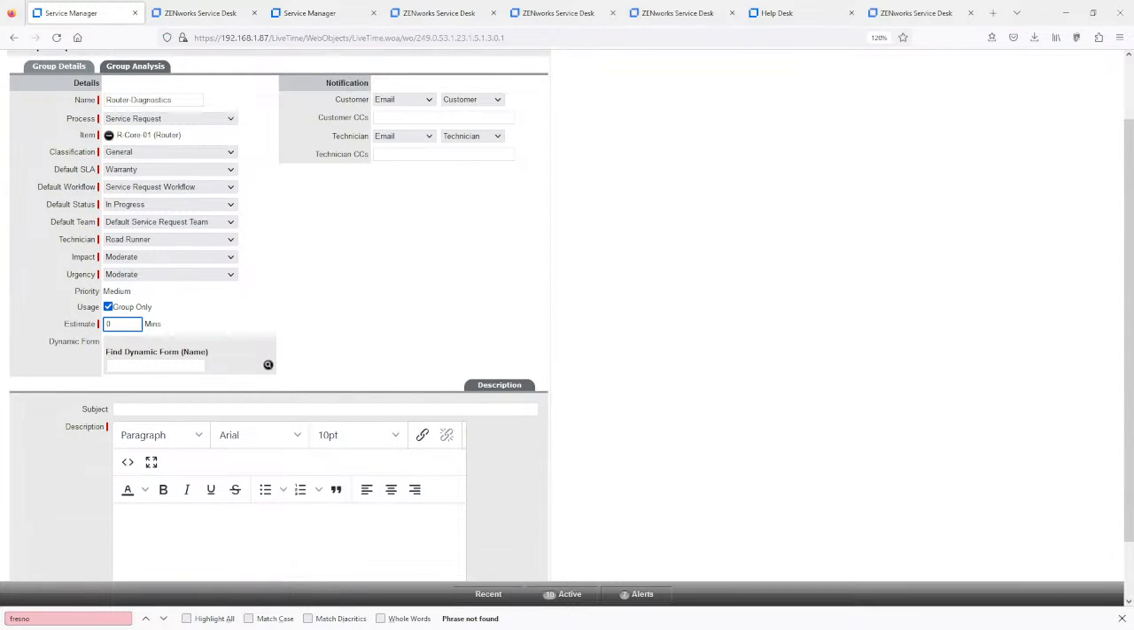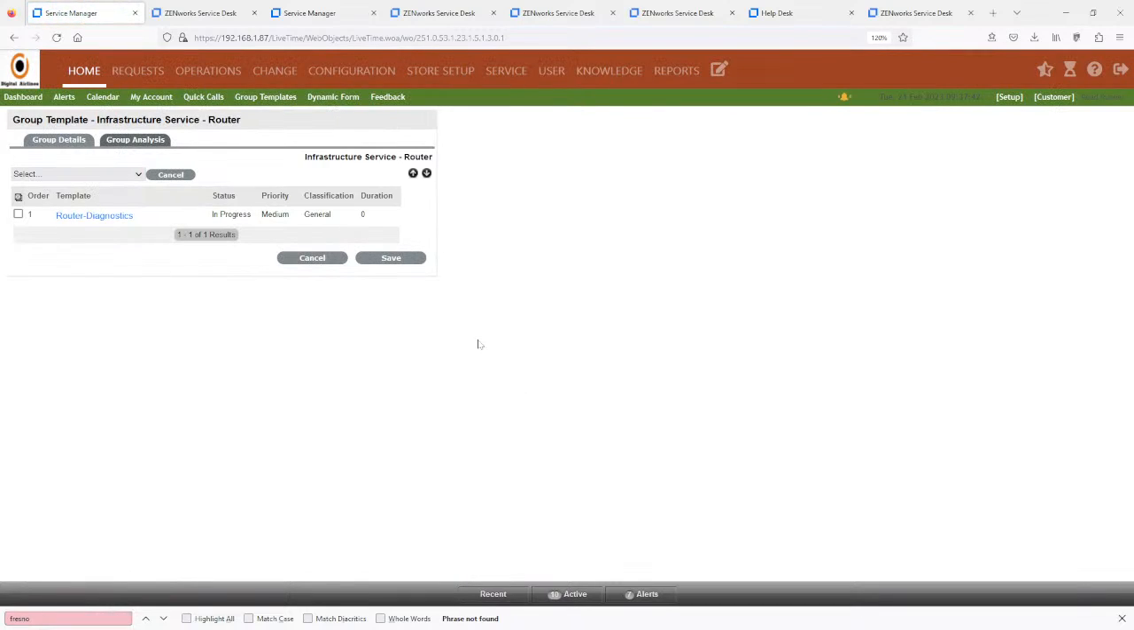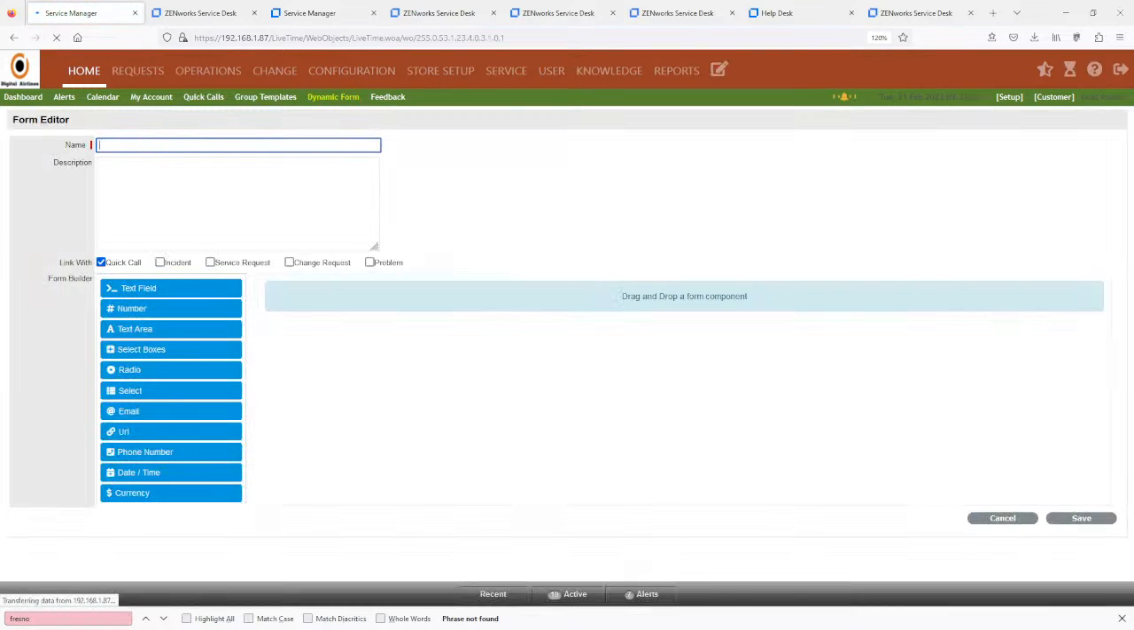Okay. We don't have a dynamic form. We could do that for all the other things like firmware check, upgrade, verify configuration, and backup. So we'll do that in a moment. Core router service check, stuff, right? Hit save. Now what we can do is go to dynamic form, new, router service.